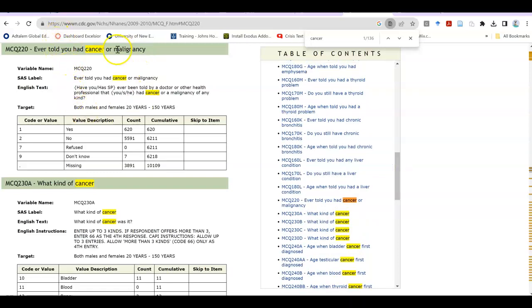So over here is like a code book. MCQ 220, for instance, "Ever told you had cancer," will tell you yes 620, no 5591. So these are all important to know.